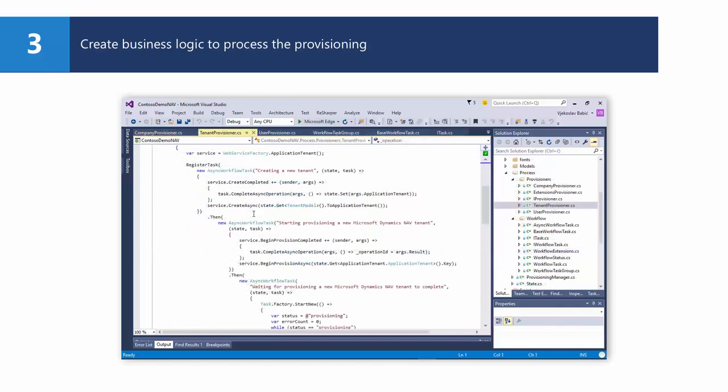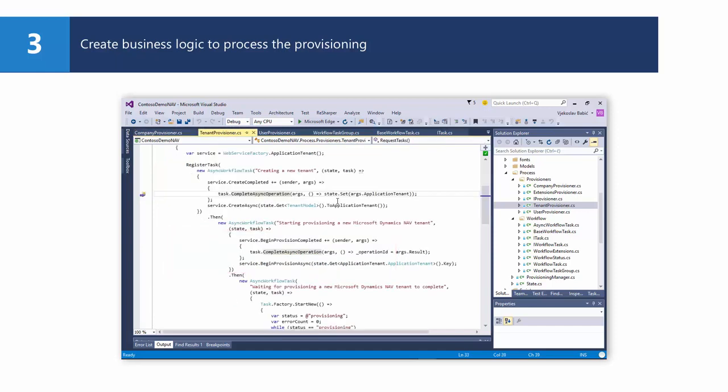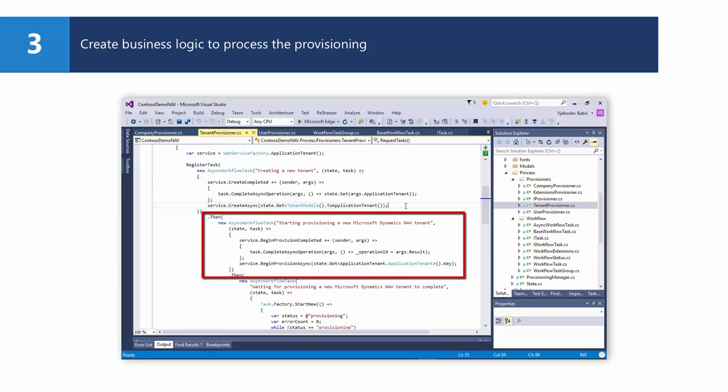Inside the createCompleted lambda delegate, I invoke the framework method that checks whether the asynchronous operation succeeded or failed, and then completes the current task. When the current task completes, it automatically signals to the succeeding tasks that they can begin execution. Here I have only one succeeding task, that invokes the begin provisioning method.